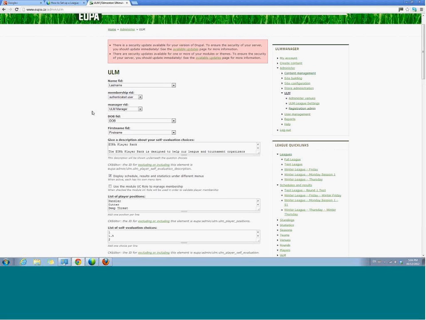Basically because Drupal has its own registration module, and ULM, the Ultimate League Manager, also has some fields within its own system that it needs to use. It's saying, well, instead of people filling it out twice, we'll just pull information from their registration. So what this allows you to do is map up the fields from the Drupal registration and the ULM registration.